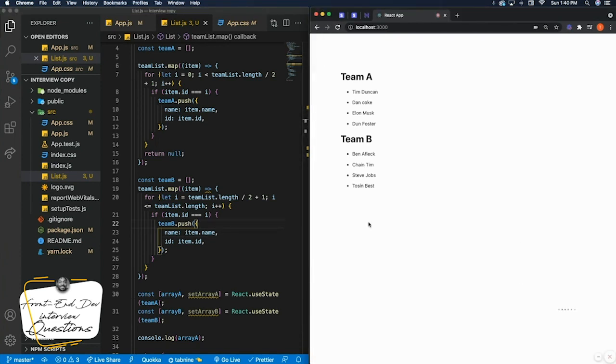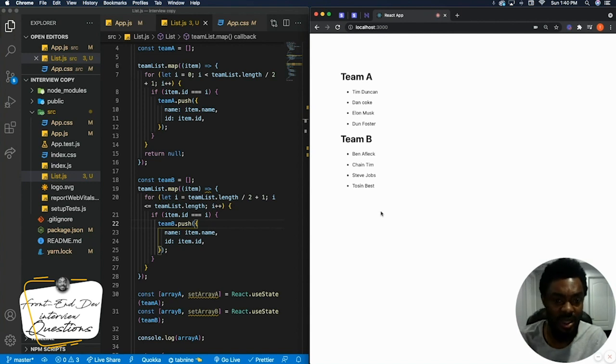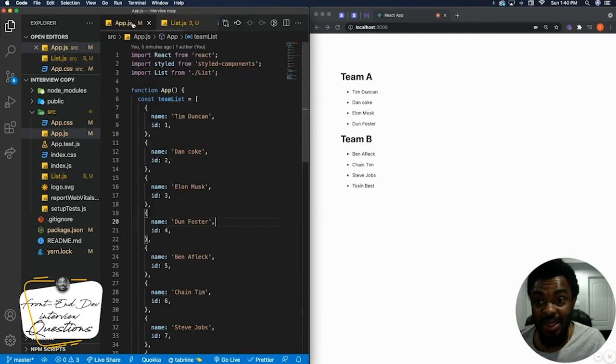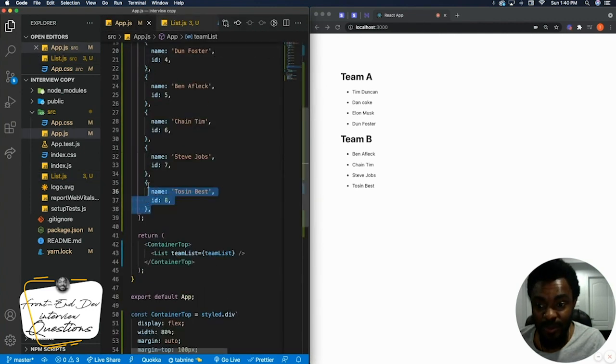Okay, good. So now it includes the last one. This is perfect. Now you see it's working perfectly well. So now that we've generated it dynamically, if I add more to this, let's say I had more.